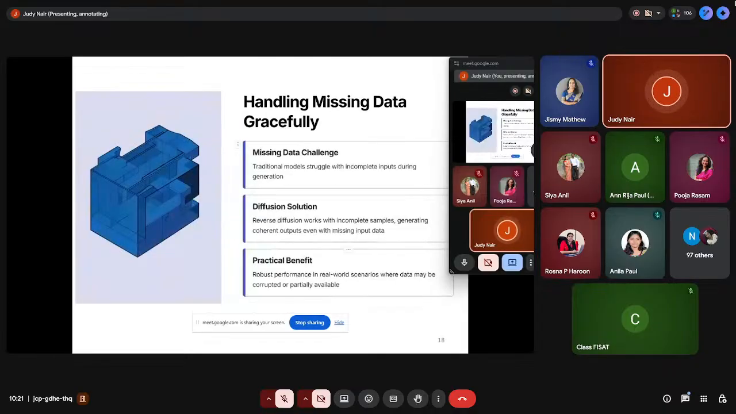Then comes that missing data can be handled more easily. Sometimes when they have incomplete inputs during generation, diffusion can work well with incomplete samples, because even with the missing input data, it can generate coherent samples. Even when parts of the input data are missing, it is generating from a Gaussian distribution, or from a space where you can randomly generate a similar or a new image. So that is another advantage.